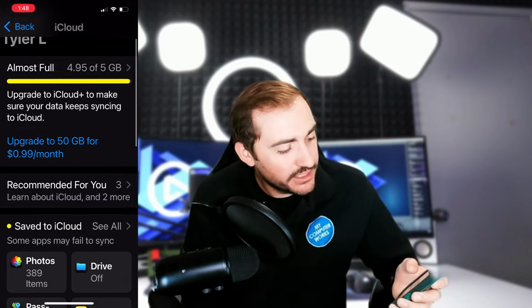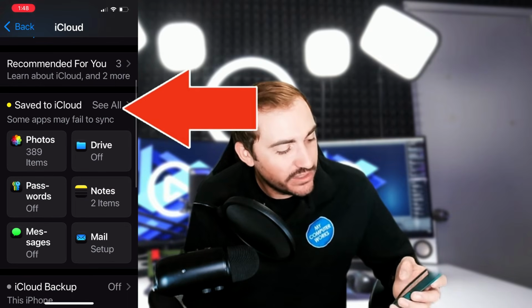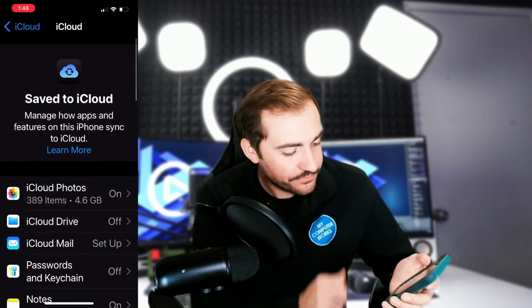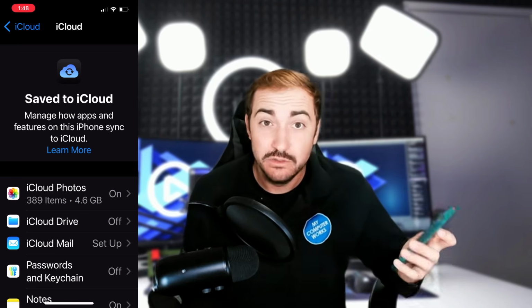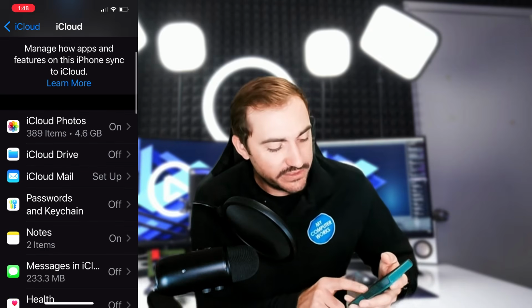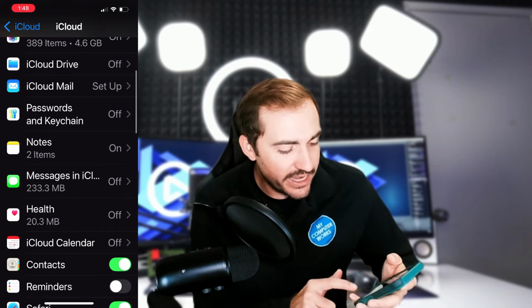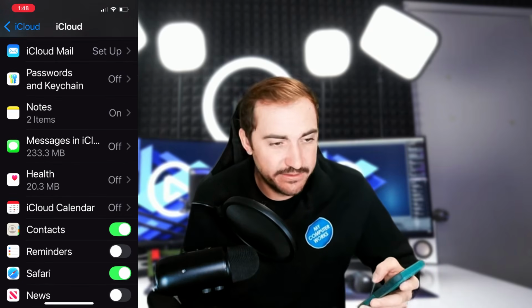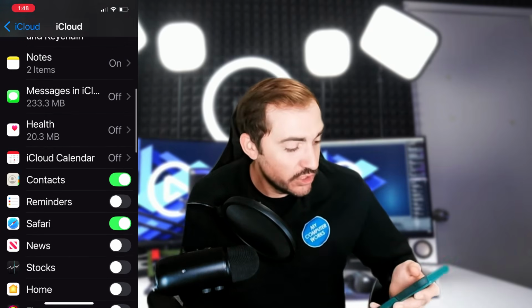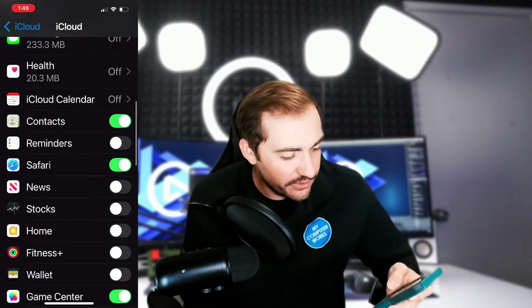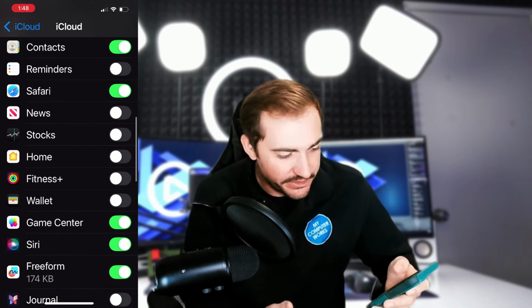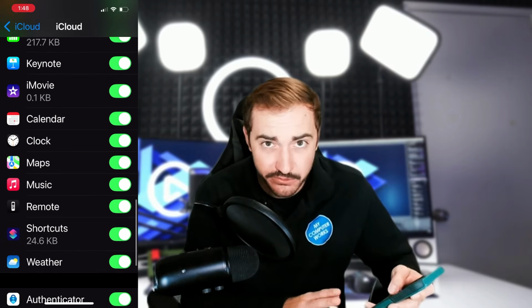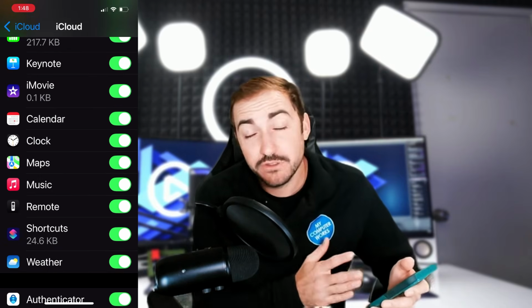But what we're looking for is to scroll down to this Saved to iCloud option. We're going to see all. And from here, we can go through the list, okay? You can see iCloud Photos, iCloud Drive, iCloud Mail, passwords and keychains, as in the passwords that I have stored on my iPhone, notes, text messages, my health information, iCloud Calendar, contacts, Safari information. It's all here. Everything that I do on my iPhone, I have control for right here.